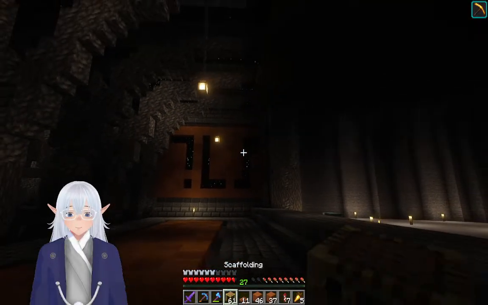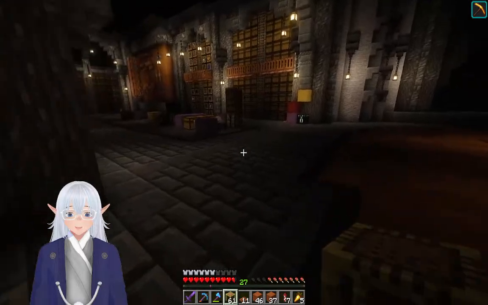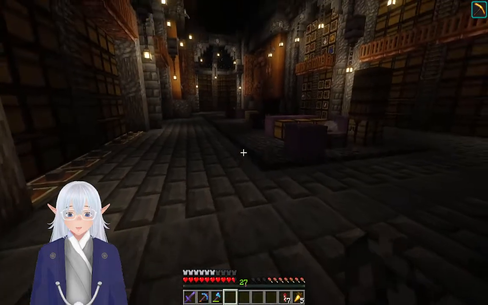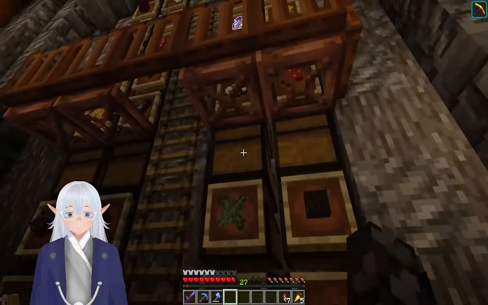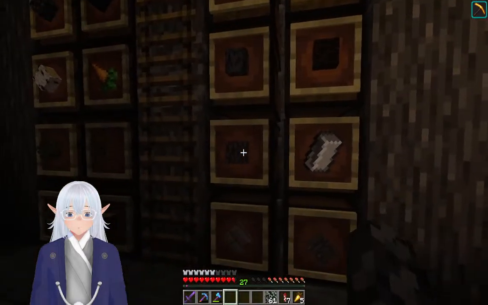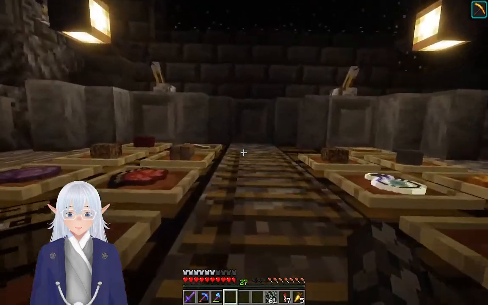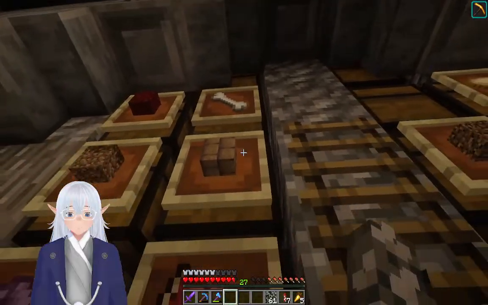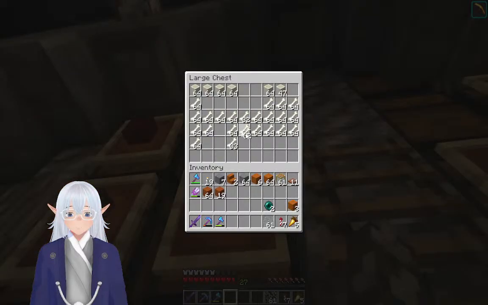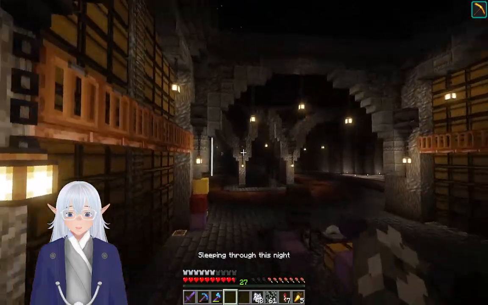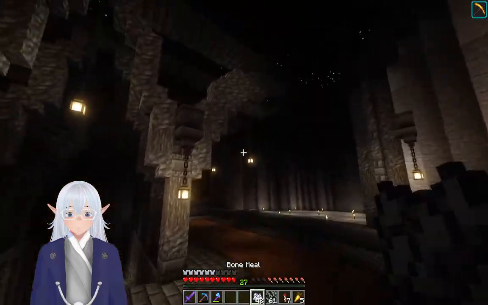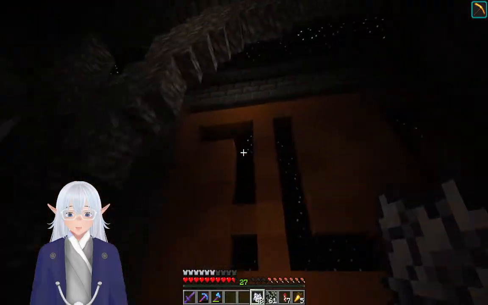Yes, that's perfect. That works better than the other thing. Nice. Okay, glow lichen, glow lichen, glow lichen. That would be in this chest. Yes, I do. Nice. Let me also grab some bone meal while I'm at it. Let's just grab this. Turn into bone meal. Nice. And then let's go up here.